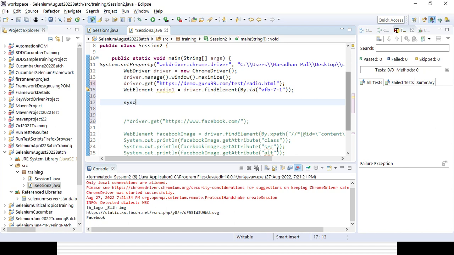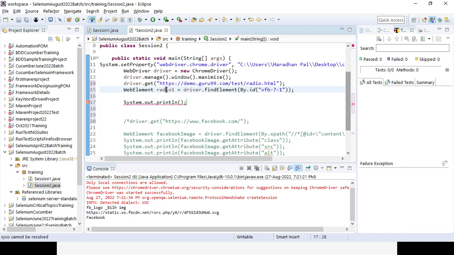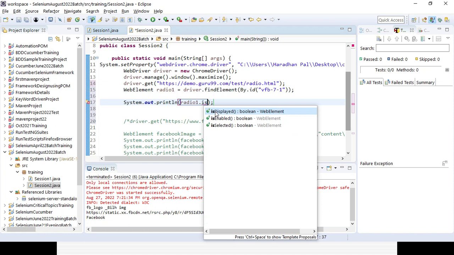So we'll be using SYSO, since you want to print out the different values. First one is displayed, dot isDisplayed. So it will be true, definitely displayed only.